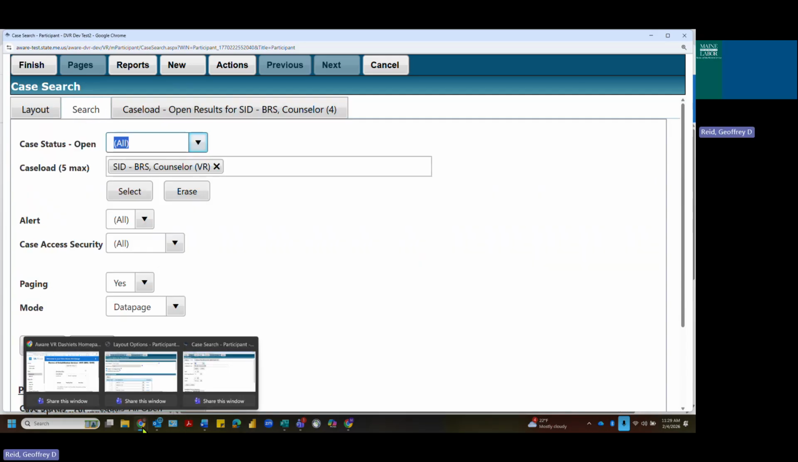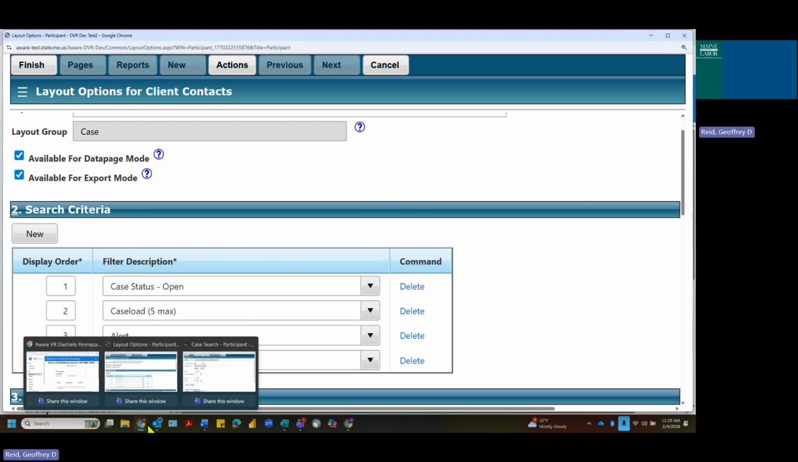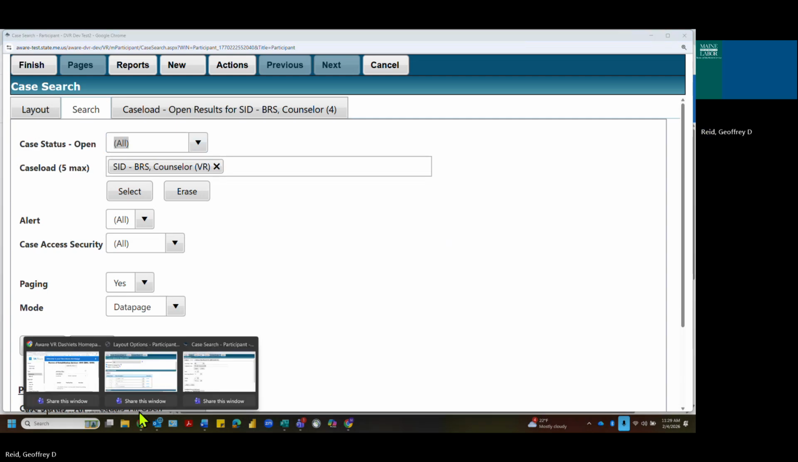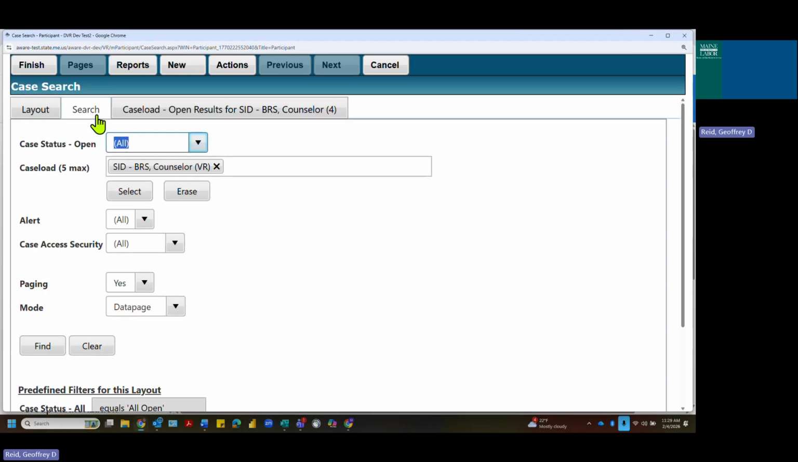So what this means is the search criteria you see here, we're building this section here. This is just an example. This isn't my layout. This is just a default layout, caseload open. But again, the search criteria, section 2, builds the search tab here.